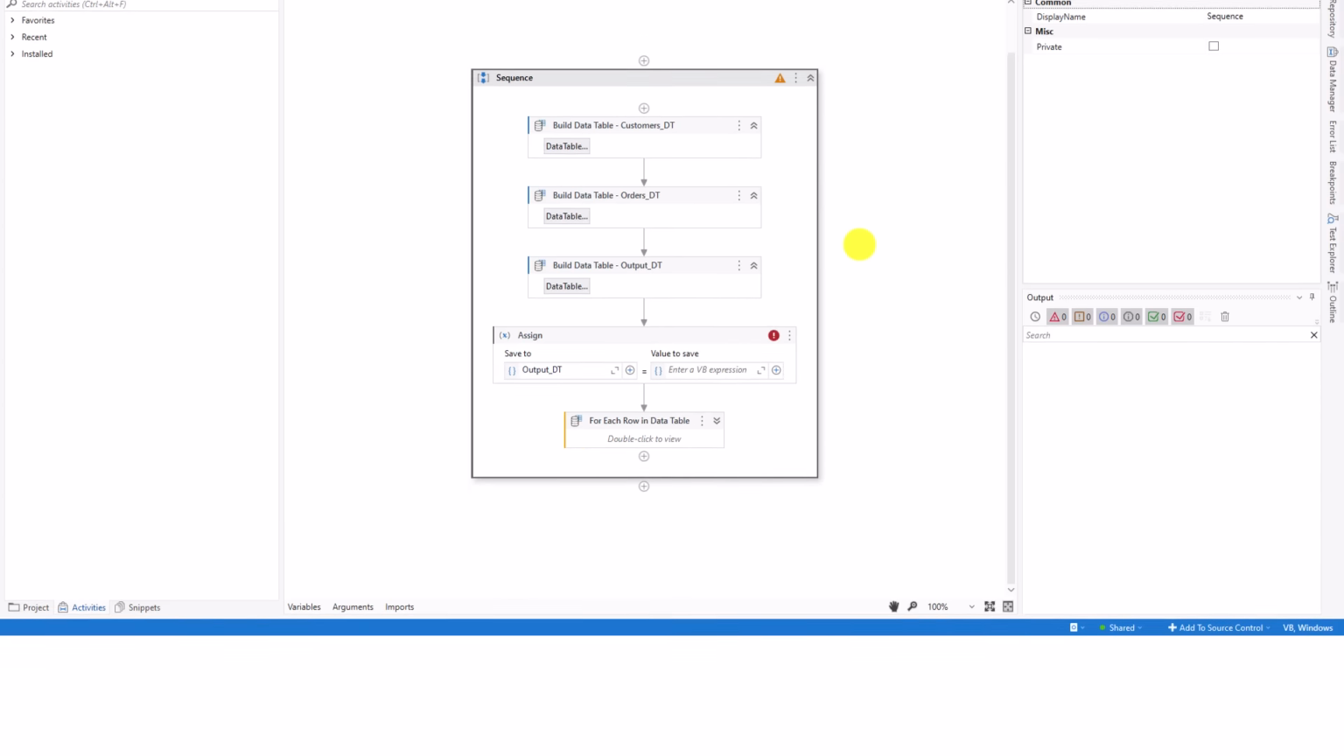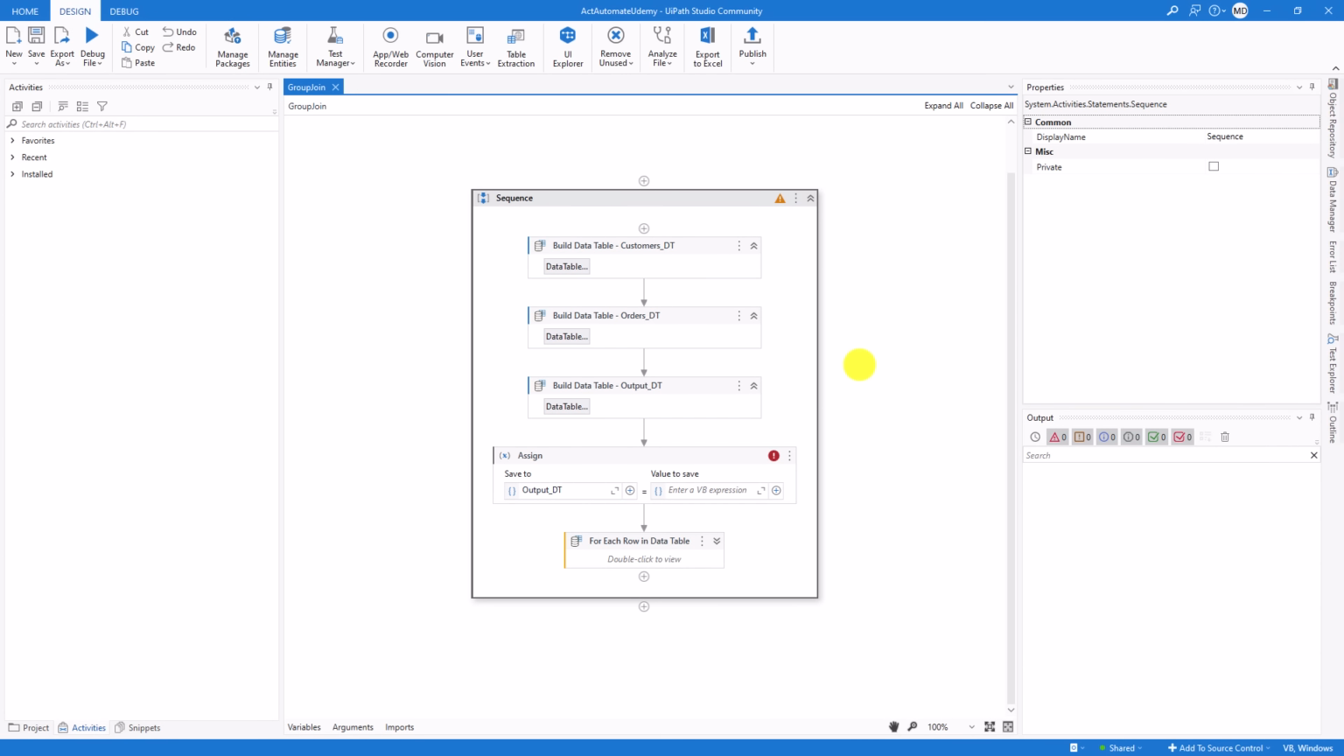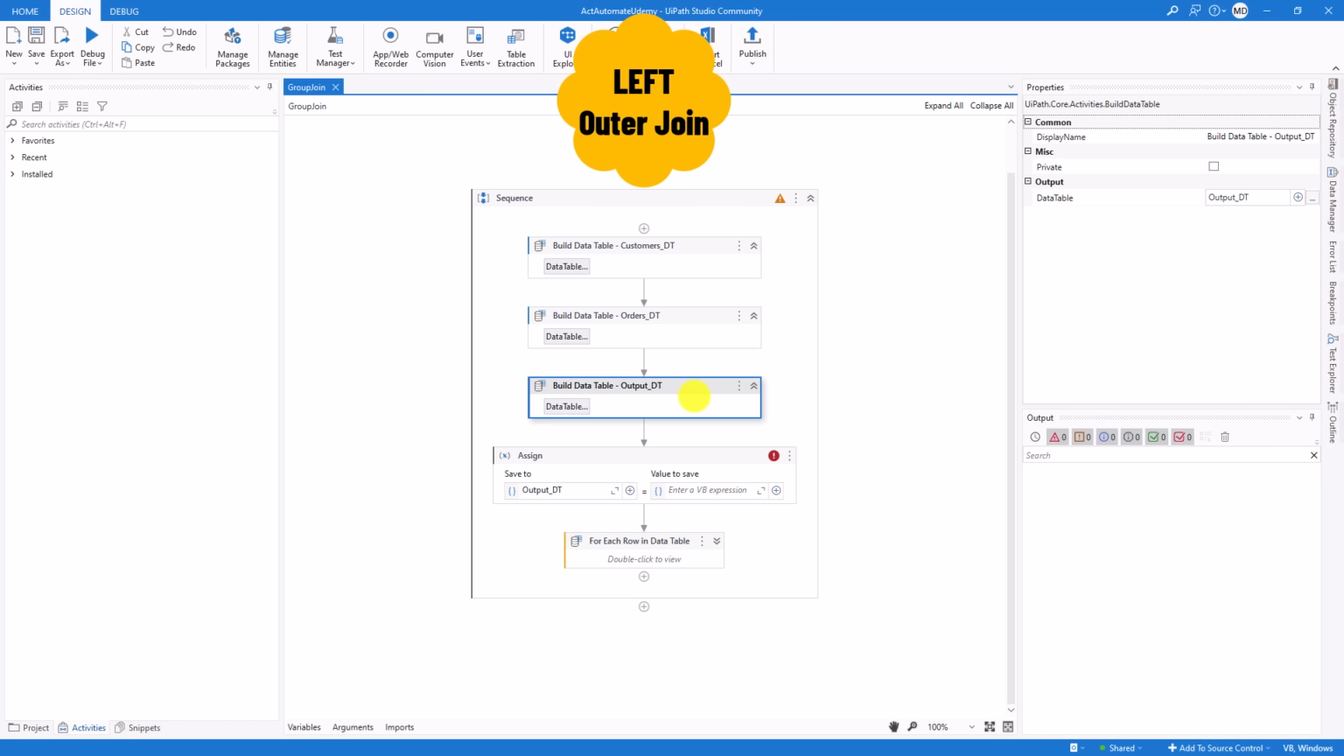So, I will switch to UiPath to implement all these three join types. I will start with left outer join. I have again the same three tables, customers, orders, and output table. The data inside these tables is the same as what I showed you before. As mentioned, I want to implement left outer join. The left table in this example should be customers table.